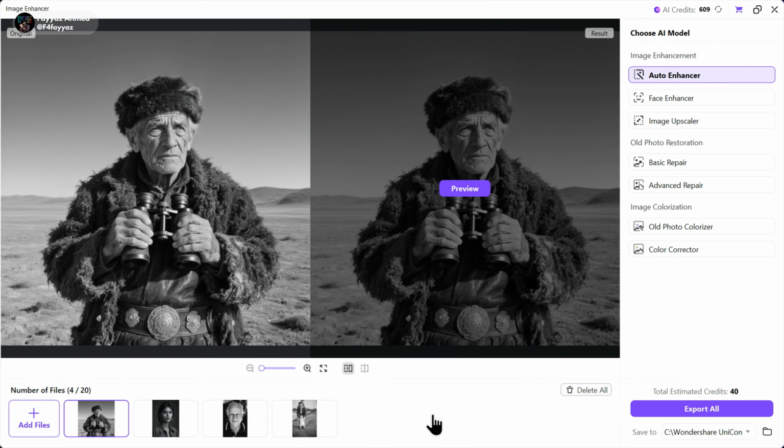And remember, you can batch, upscale, enhance, or repair up to 20 photos at once. Simply add all your images, choose your preferred AI model, and click on Export. UniConverter will process them automatically.